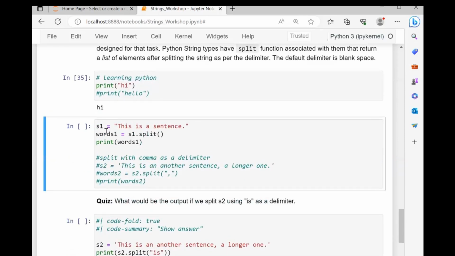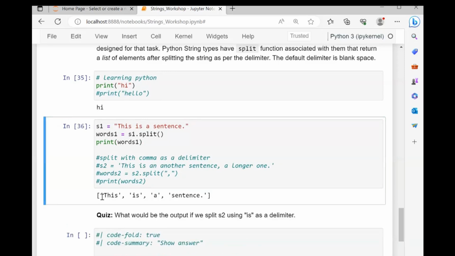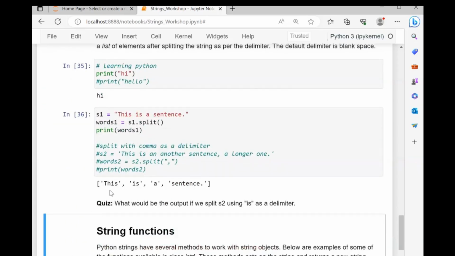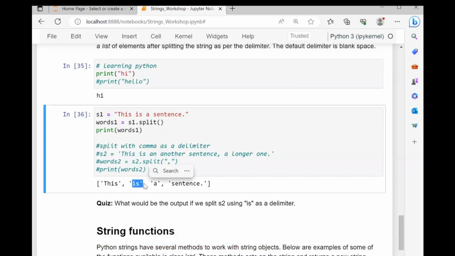So we say s1 equals, this is a sentence, words1 equals s1 dot split, and then we say print words1. And of course, these s1 and words1 are variable names. These could be anything. So we get this output. This is a sentence. We get this as one word, is as another word, a as another word, sentence as another word.